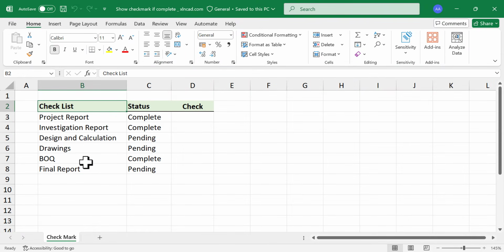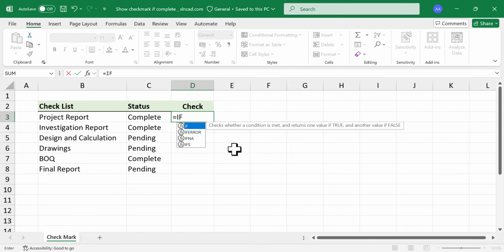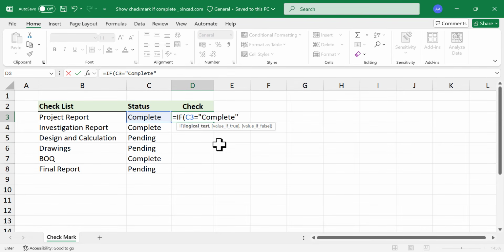Take a look at this table here. In the first column of this table, we have a list of activities related to a project. And the second column contains the status of those activities. Now to display a check mark against the completed activities and a cross against the pending ones, type equal IF function, open parenthesis. The first argument of the IF function is the logical test. To check whether the activity is complete or not, select the cell containing status, equal, double quotes, Complete, double quotes, comma. The second argument of the IF function is value if true.